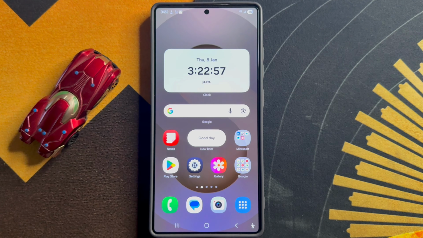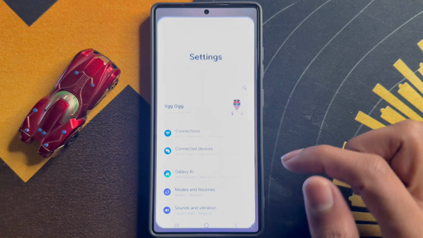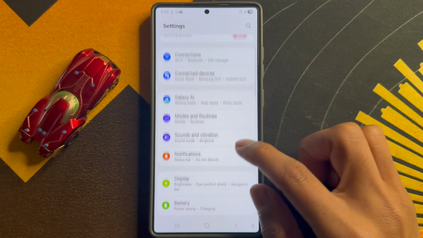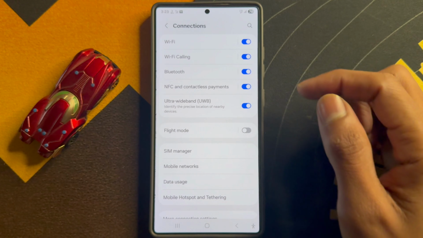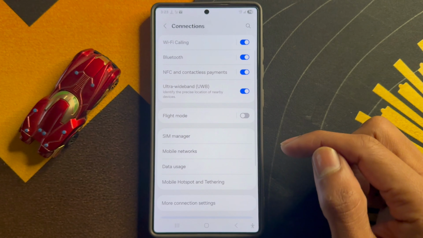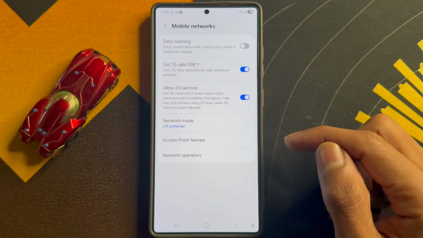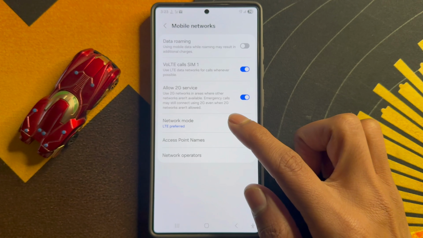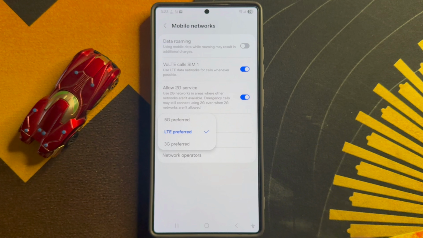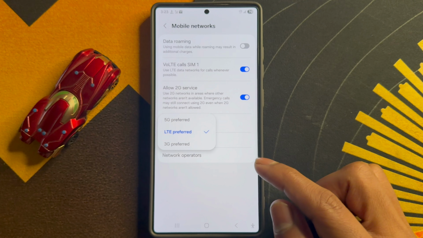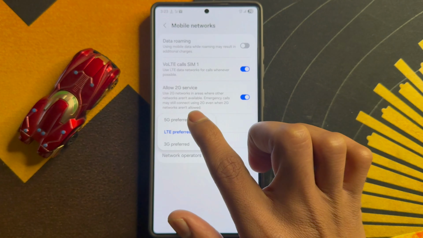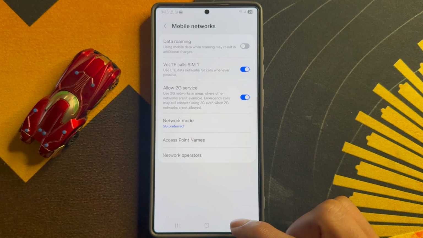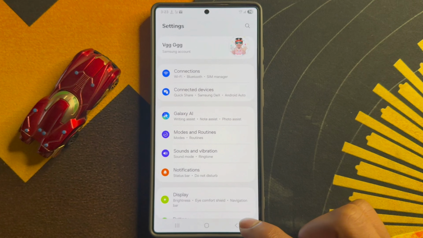First of all, open settings. Now in settings, scroll down, click on connections, click on mobile network, click on network mode. Here you will see LTE preferred, 3G preferred, 5G preferred. Now click on 5G preferred. Now go back to the home screen.